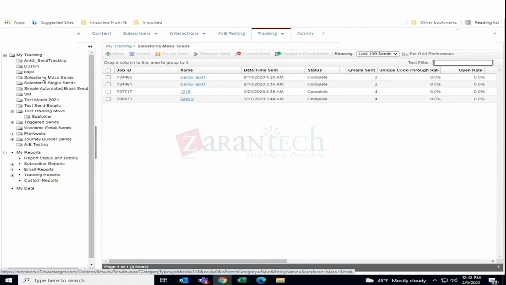Okay. Because that email send errored, I don't think it will be available. If it completes, then you will get the Salesforce mass send job ID here. Okay, gotcha. Similarly, when you send to a Salesforce data extension, you will get that job ID in this folder only.